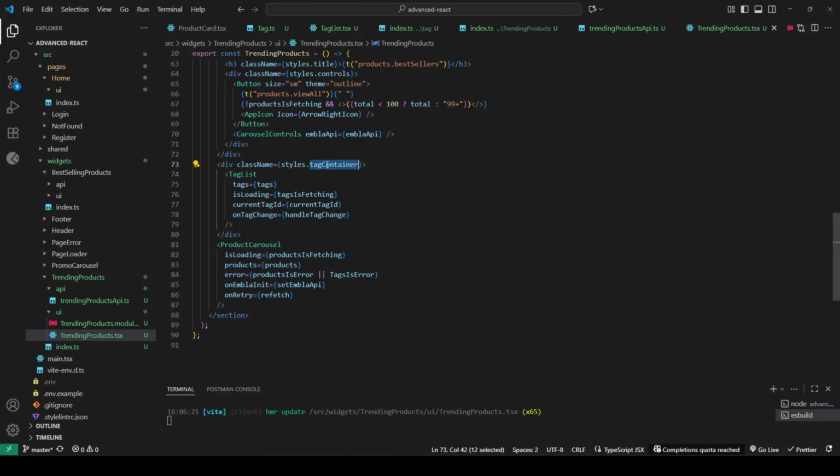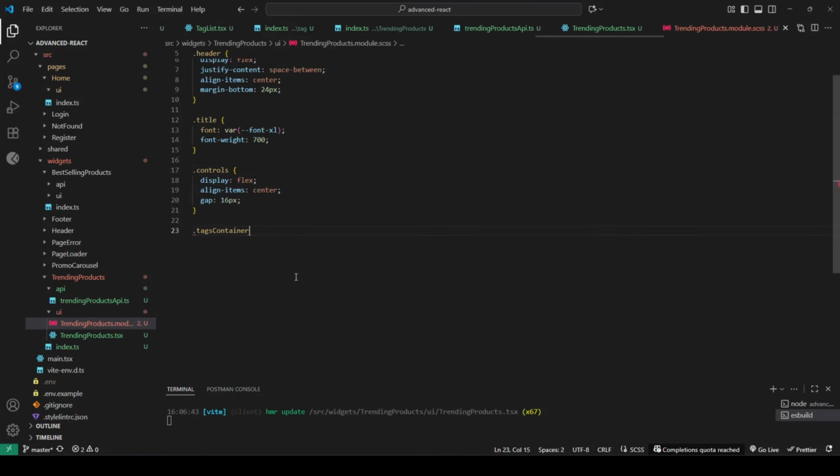Everything's working perfectly, but let's add some margin to our tags container to give it proper spacing from the surrounding elements.